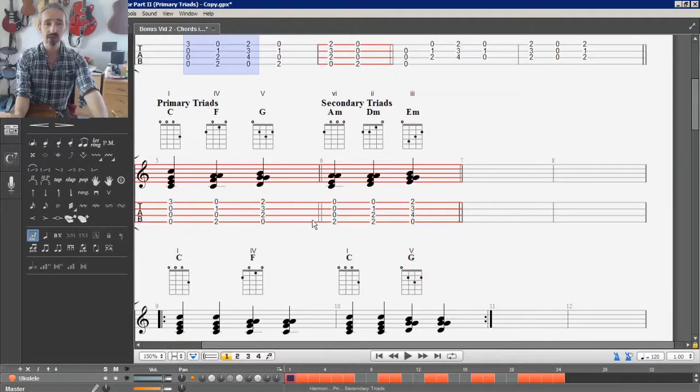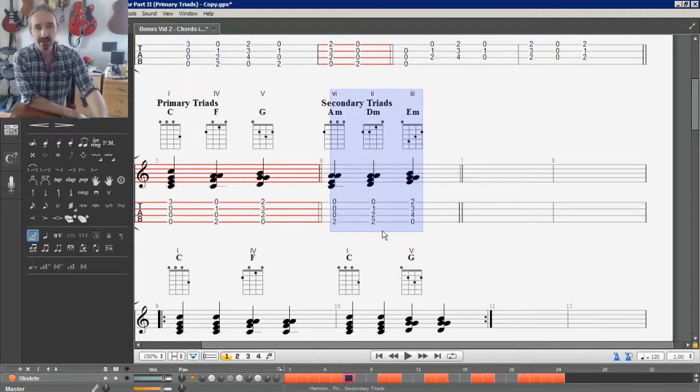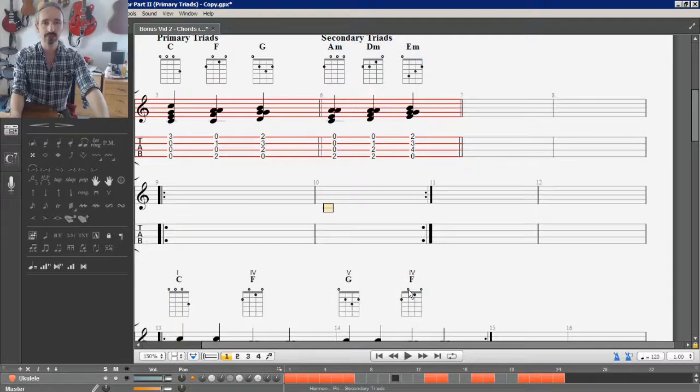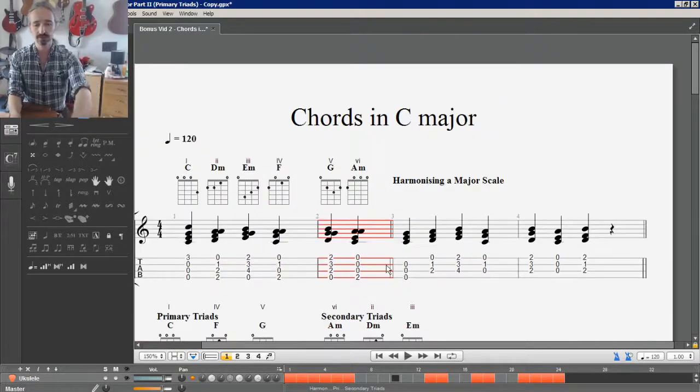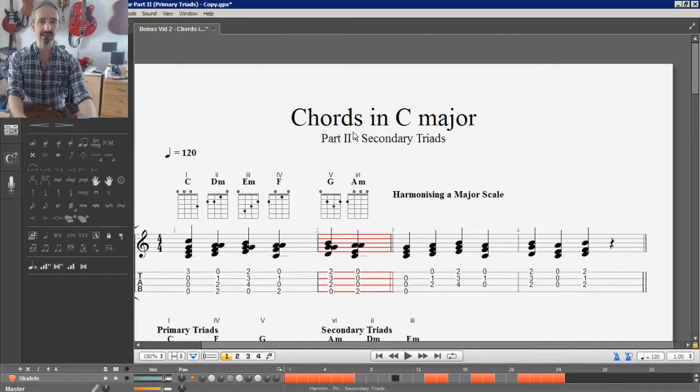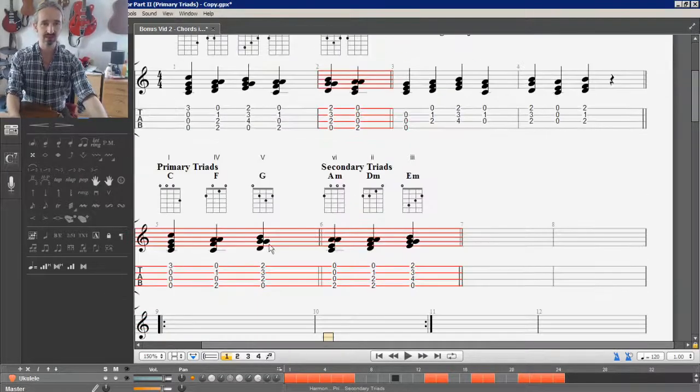So anyway, what I want to look at today is the secondary triads, and these are the minor triads. Now in a major key, you're still going to use more major triads than minor triads, but we're going to add a few in. So let's just make a note here of what we're doing. Chords in C major, part 2, secondary triads.